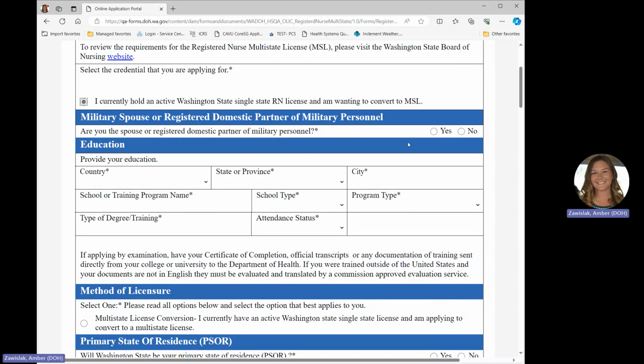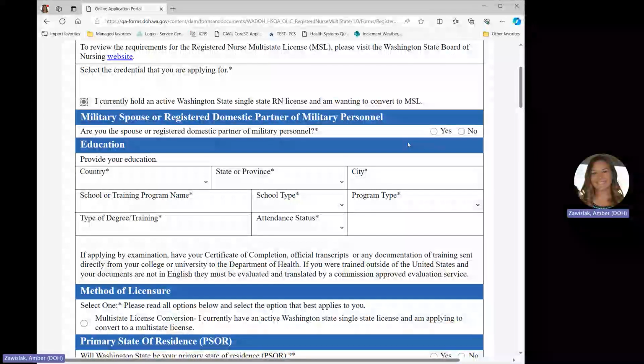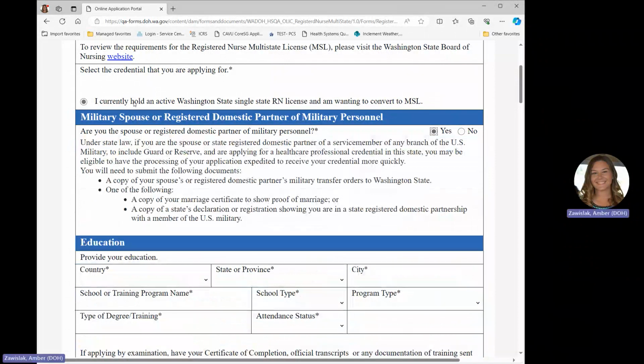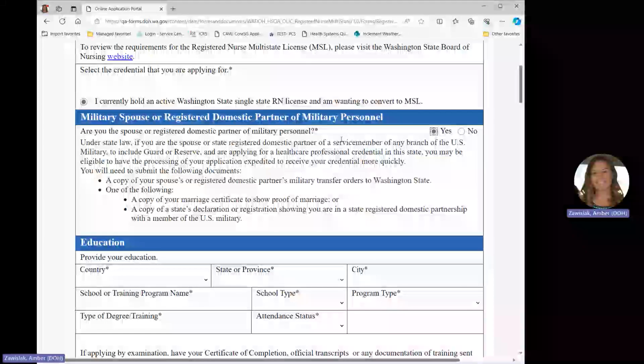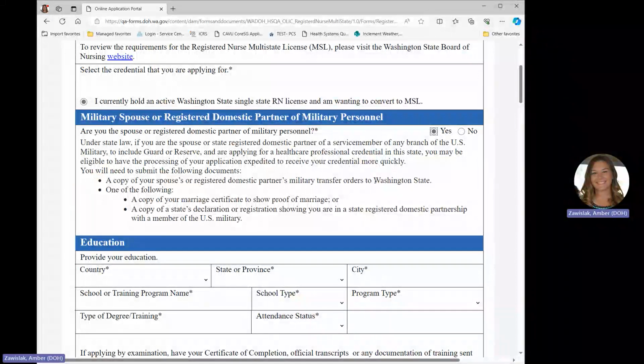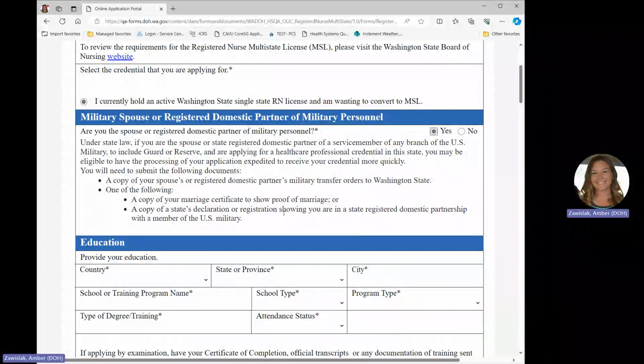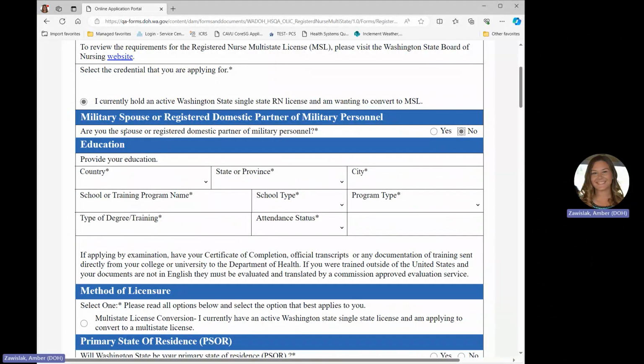So the first question is, are you the spouse or registered domestic partner of military personnel? If an applicant marks yes, then you will be prompted to submit a copy of your spouse or domestic partner's military transfer orders to Washington State and one of the following documents, either a copy of your marriage certificate to show proof of marriage, or a copy of a state's declaration or registration showing you are in a state registered domestic partnership with a member of the U.S. military. If I click no, then the application will just proceed.